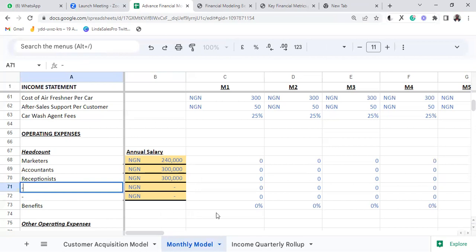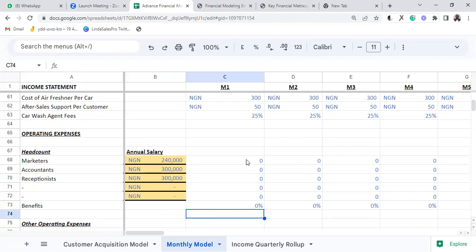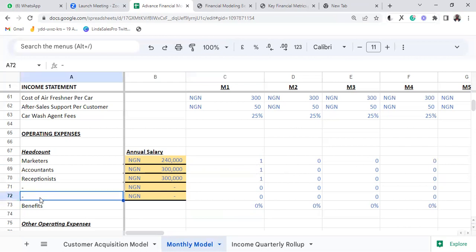Okay, so now the next thing we are going to look at: how many marketers do you have? Let's assume we have one marketer. How many accountants do you have? Let's assume we have one. How many receptionists? Let's assume we have one. If you have developers or software engineers who work with you, you can add them here. Include product design people too, the number of people as the case may be.